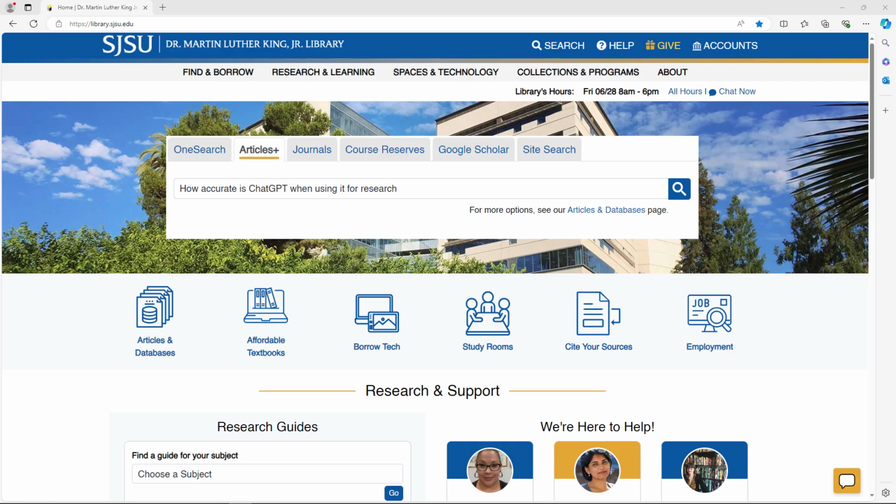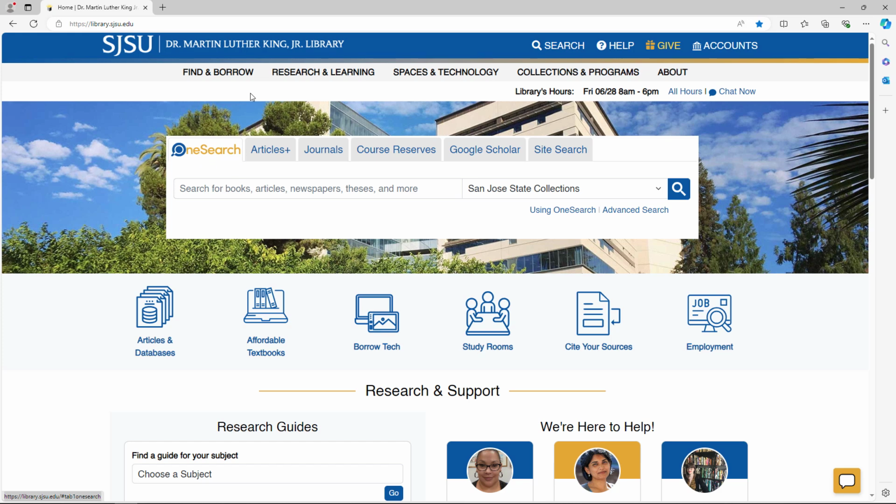Okay, now we're going to put into practice some of the things that we just looked at. I'm going to be using the example topic, how accurate is ChatGPT when using it for research. I'm at the library's home site. When you load the library site, it'll automatically go to OneSearch, which is very similar to Articles Plus, but it covers newspapers and magazines, theses, and those aren't bad things, but we're just going to focus more on articles, so we'll start with Articles Plus.